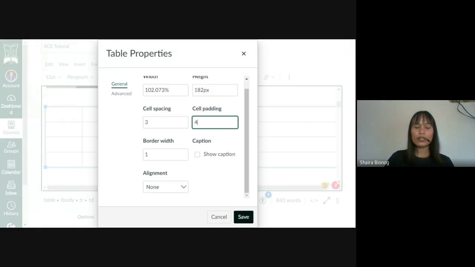And for the border width, it adjusts the thickness of your table. So it's up to you kung gaano ka-thick yung gusto niyo sa inyong table border. So say for example, let's put 7 as our border width.